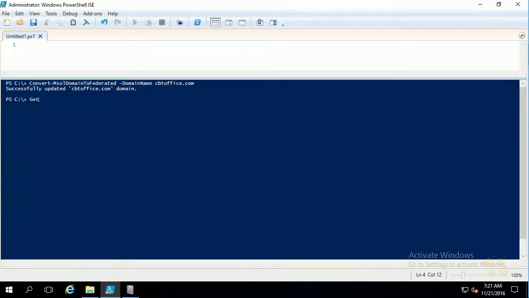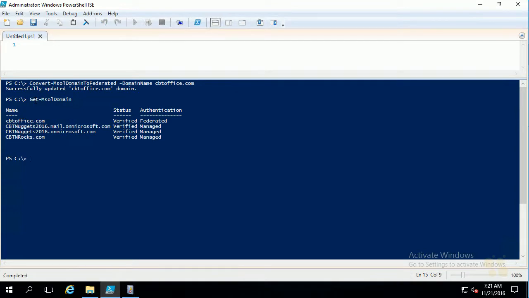A neat way that I can check that, watch when I call Get-MsolDomain, it's going to list all my domain names in my MS Online service, and there at the very top, cbtoffice.com is using authentication federated instead of managed. So it is going to federate authentication for the cbtoffice.com domain back to my ADFS deployment. Let's see it in action real quick.